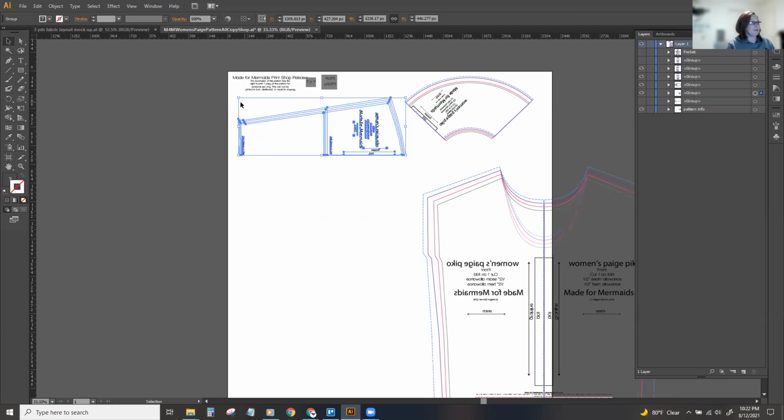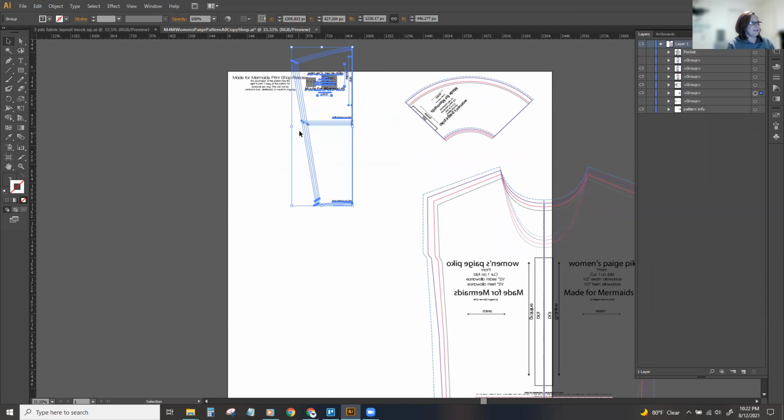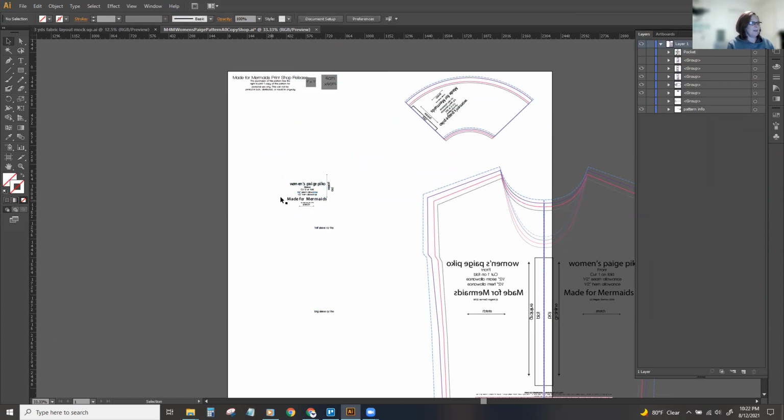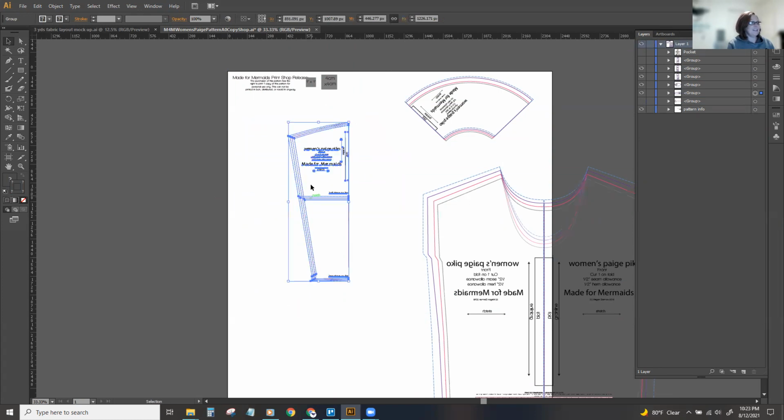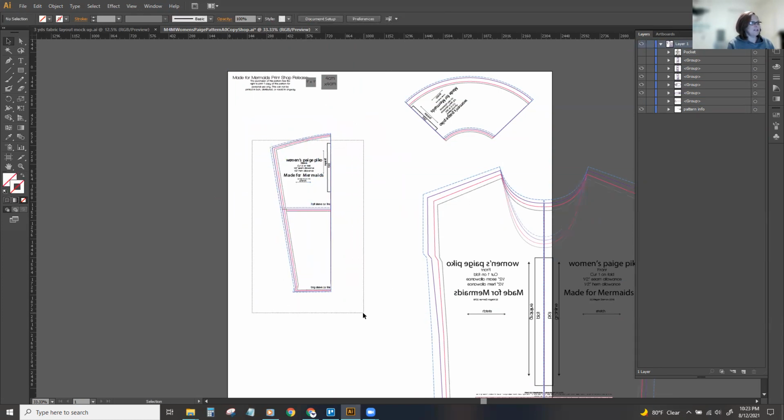I also like to reorient everything the same way. So I'll just rotate that. Oh, where did all my things go? There we go. I don't know what happened there. All right, so you do the same thing to unfold the sleeve.